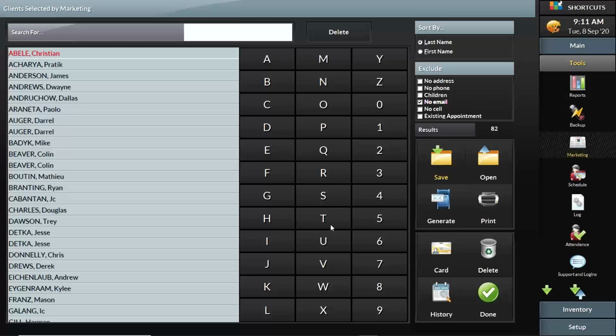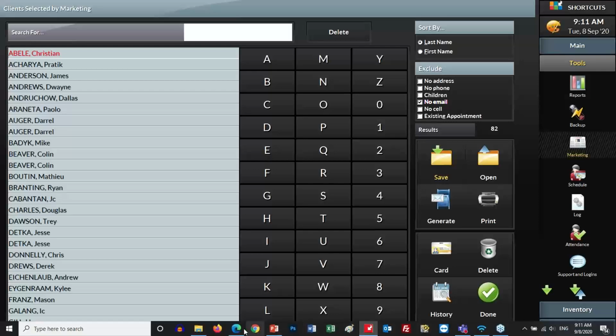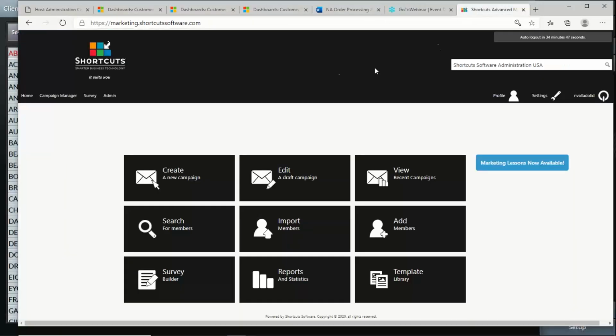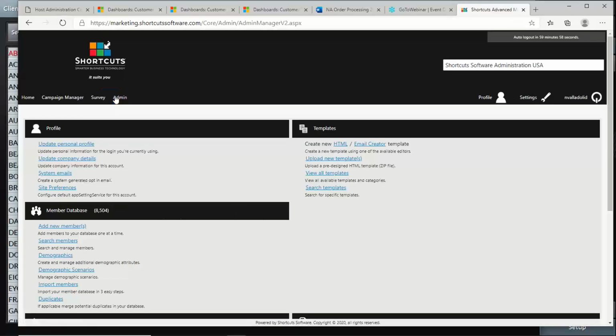Now this list that I just saved will work in the standard Shortcuts marketing available in the cloud for everybody, or in my case, I can use it on Shortcuts Marketing Plus, the elite version. So this list will work in both platforms. So now let's jump into there. I'm going to my web browser. I'm in Shortcuts Marketing Plus, and I'm going to the admin tab. This is where I upload my list.